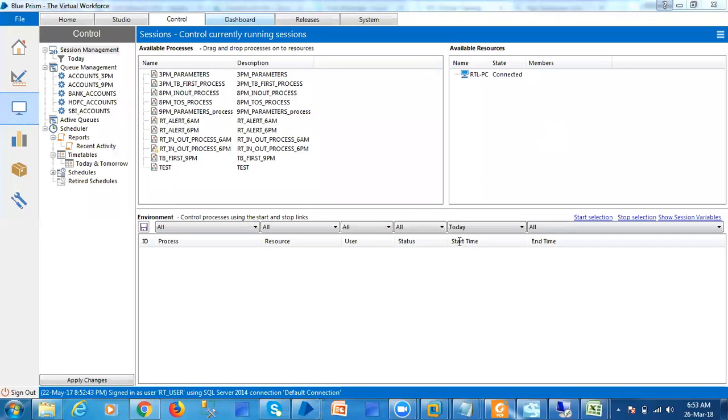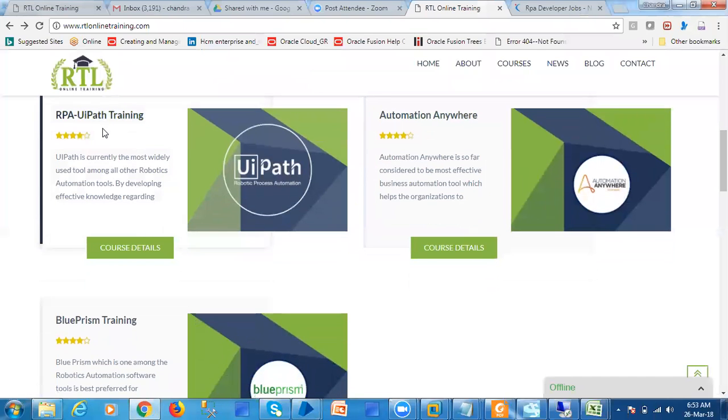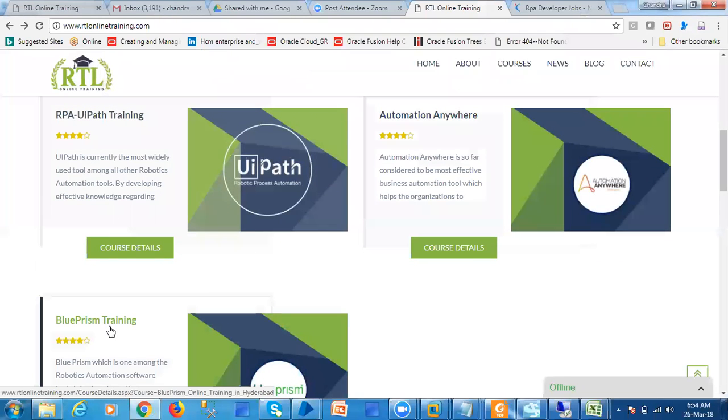Galaxy, a maximum of 2.5 years of experience we can put in RPA, not more than that. Because whatever tools I am talking about right now, RPA, UiPath, Automation Anywhere, Blue Prism, all of these came up around 2 years back. So a maximum of 2.5 years we can put here, not more than that.